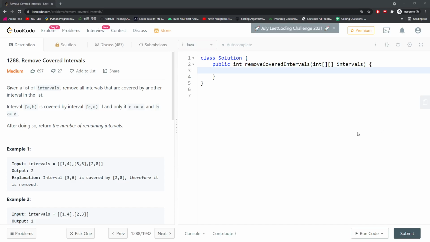Hi guys, so let's talk about remove covered intervals. You are given a list of intervals, and you have to remove all the intervals that are covered by another interval in the list. So the idea is simple.